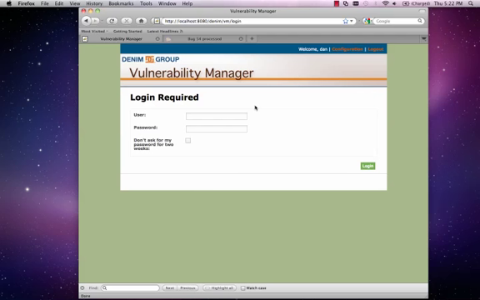Hi, I'm Dan Cornell, CTO of Denim Group, and this is a demonstration of the technology preview release of Denim Group's Vulnerability Manager. Vulnerability Manager is an open source platform organizations can use to manage their application security programs.